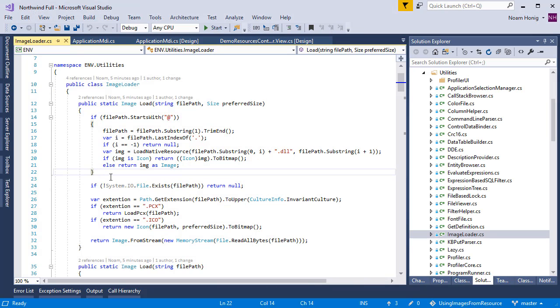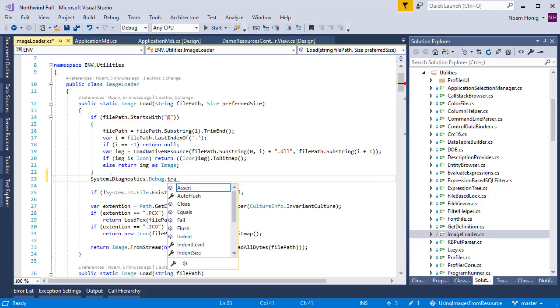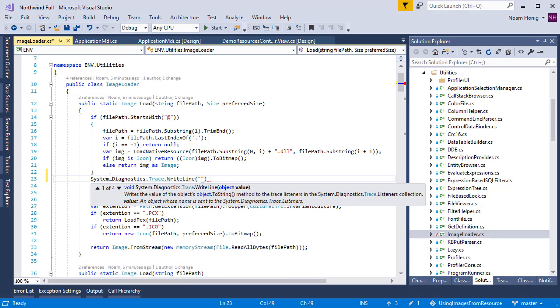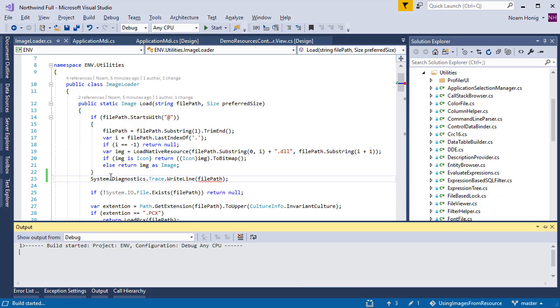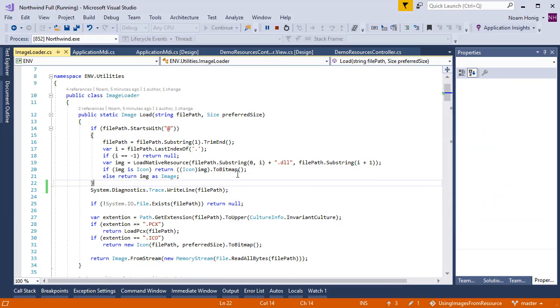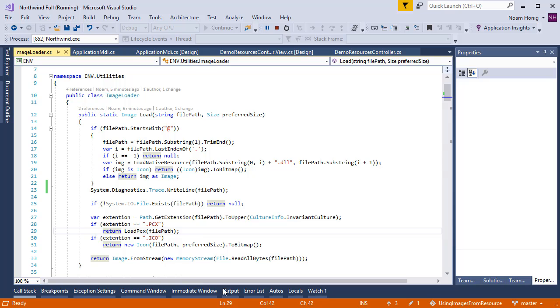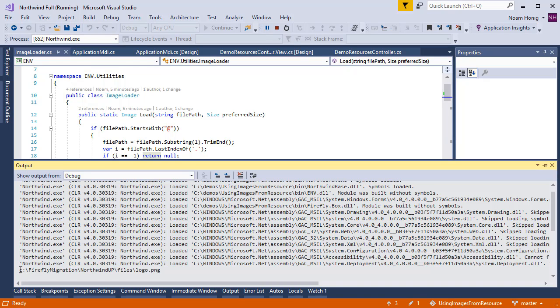Now I'm going to use System.Diagnostics.Debug.Trace.WriteLine to show you what's going on here. So I'm going to write the file path. Okay. So when I start my screen, we can see that the file path was this one. Okay, logo.png.